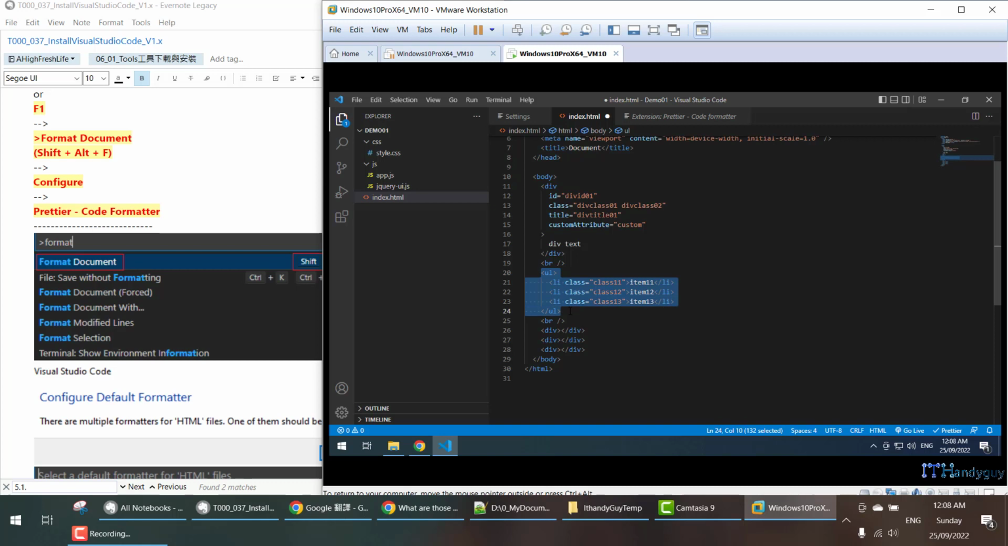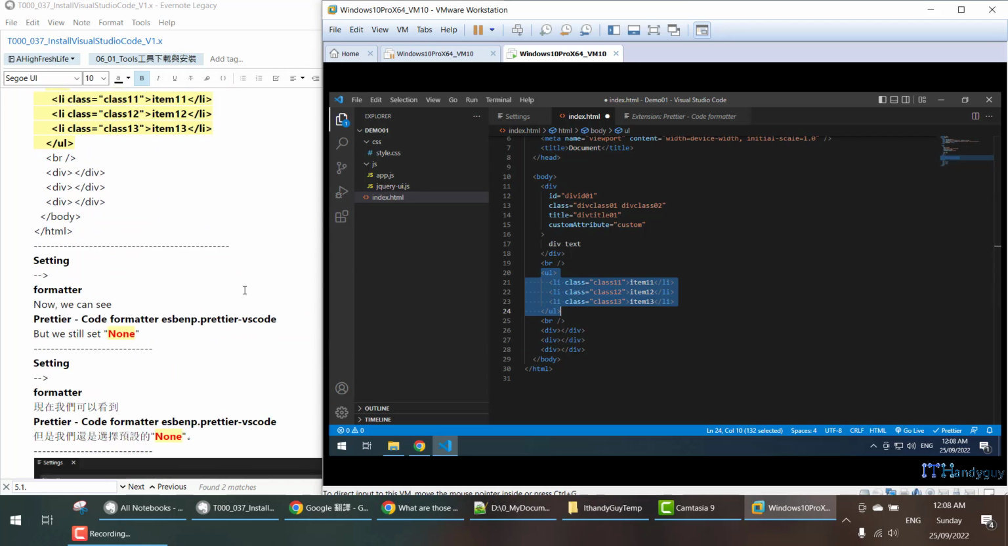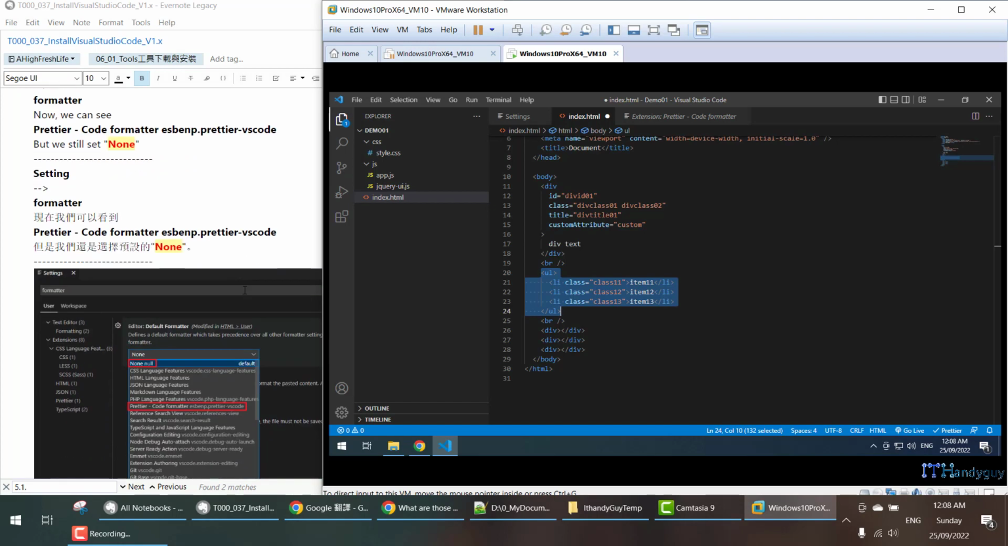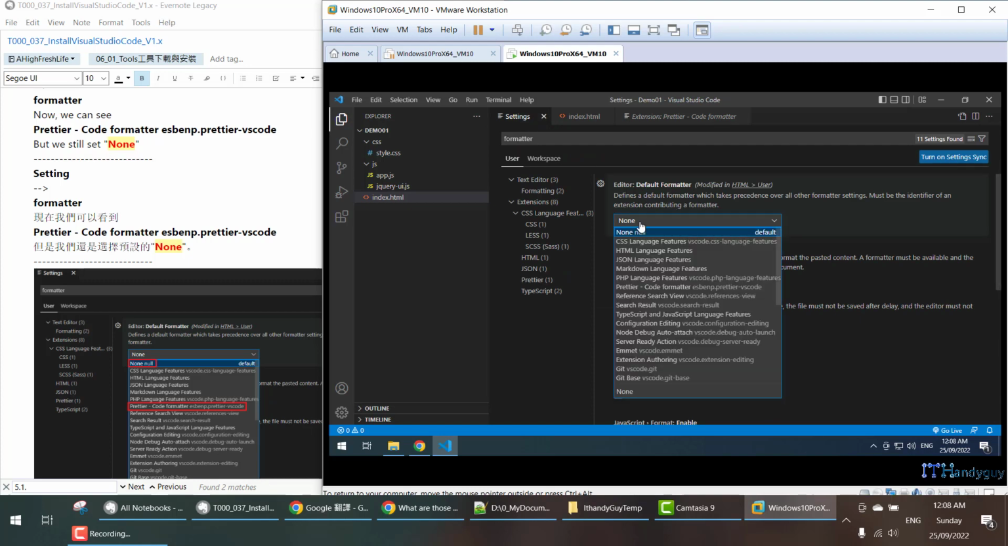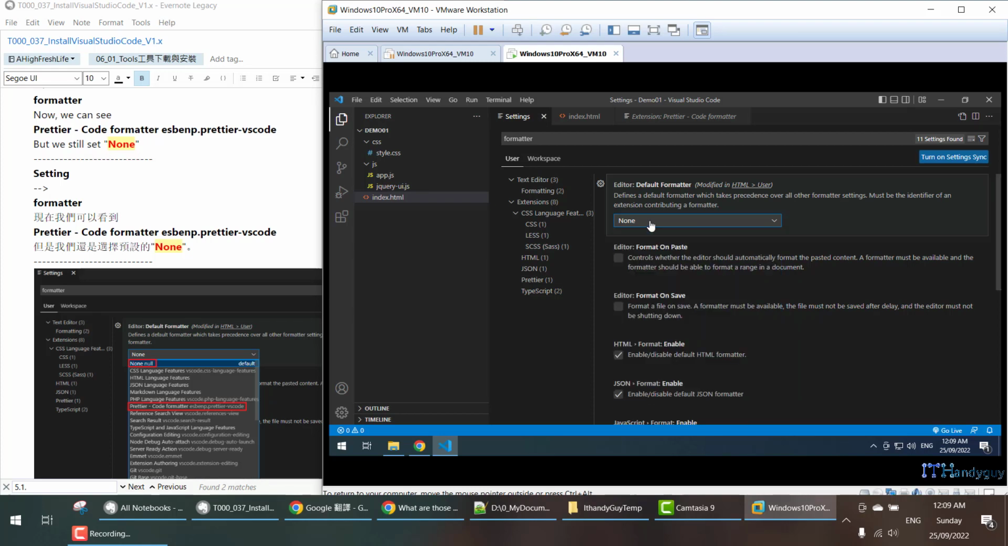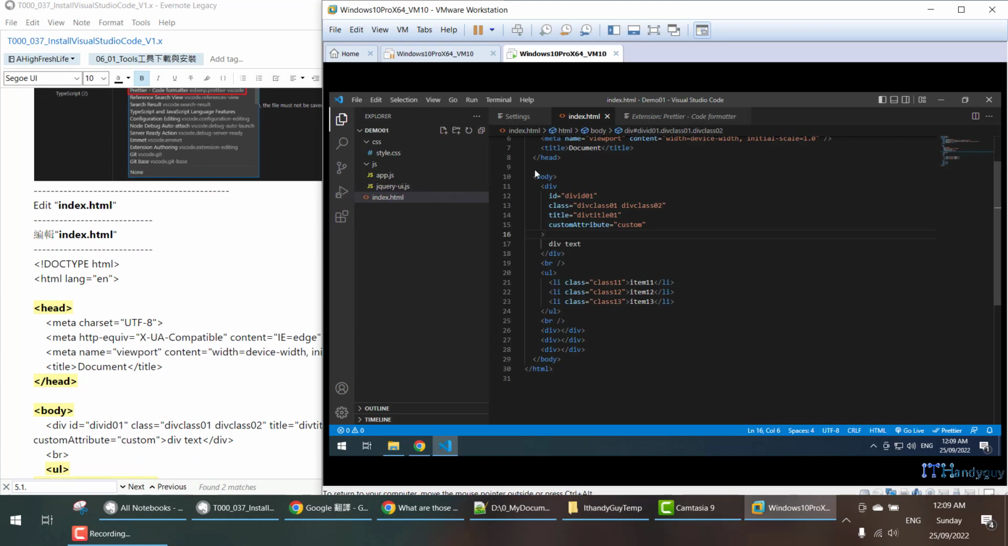You can see my unordered list is more tidy now. Okay. Basically, I prefer to keep the default formatter as none. Over here, if you look at this again, you will see there's a Prettier option. I don't like to set Prettier as the default formatter. I prefer to set this to none and just use the default setting, because I can still use a different formatter.